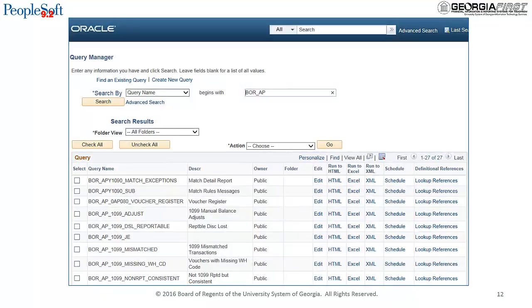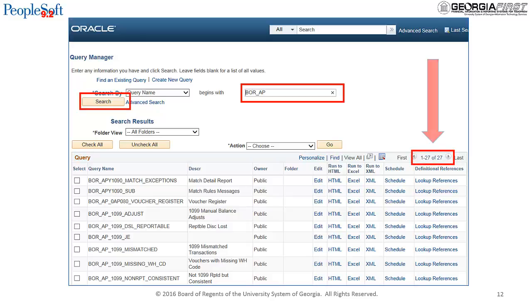Remember that board-delivered queries use a naming convention that begins with BOR underscore. Often the underscore is followed by letters that stand for the module for which it was developed. A query written for accounts payable, for example, will begin with BOR underscore AP. Type this into the Begins With field and click Search, and you get a list of all board-developed queries for accounts payable.